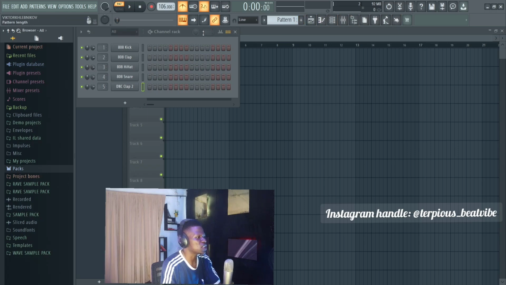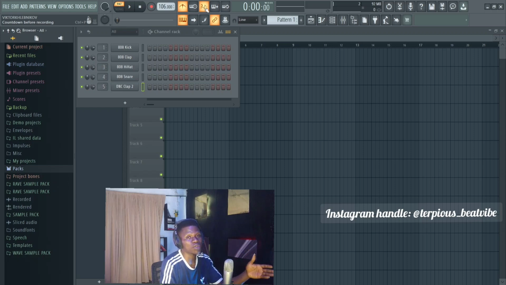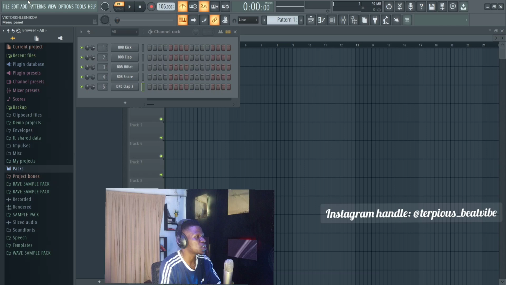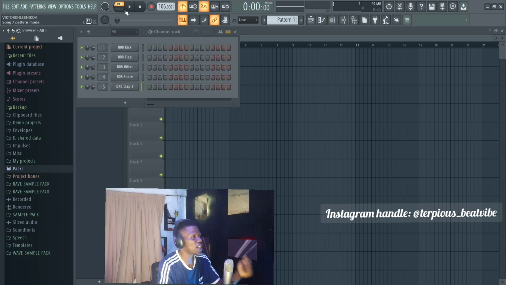Now let's talk about some other things. Let's talk about these widgets right here. This is the metronome. Metronome is going to count for you. This 3, 2, 1 is the pre-count for you before you record. So let me just leave that. This is your tempo. Tempo is an Italian word. It means speed or time. I've said it over and again. And you have pattern, you have song right here, you have play, you have stop, you have record. So you can use all that.